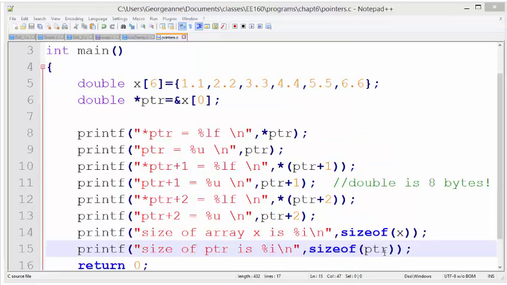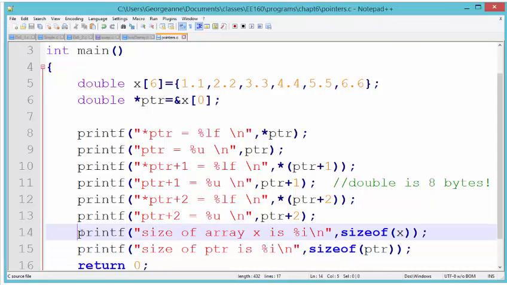Okay, I added 2 more lines to this program. This line, I'm printing the size of the array. That answer should be in bytes. There are 1, 2, 3, 4, 5, 6 elements here. And then I'm printing the size of pointer. So pointer PTR is an address.